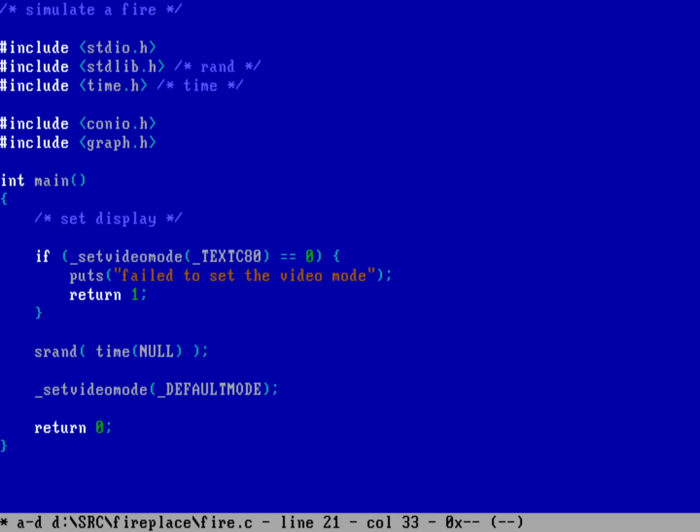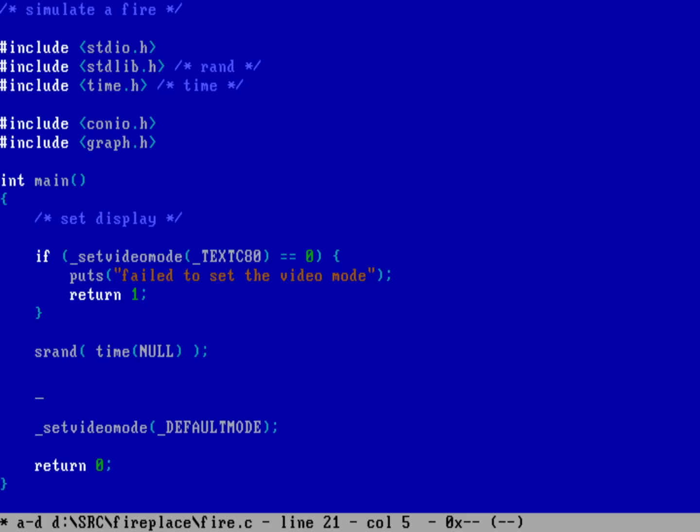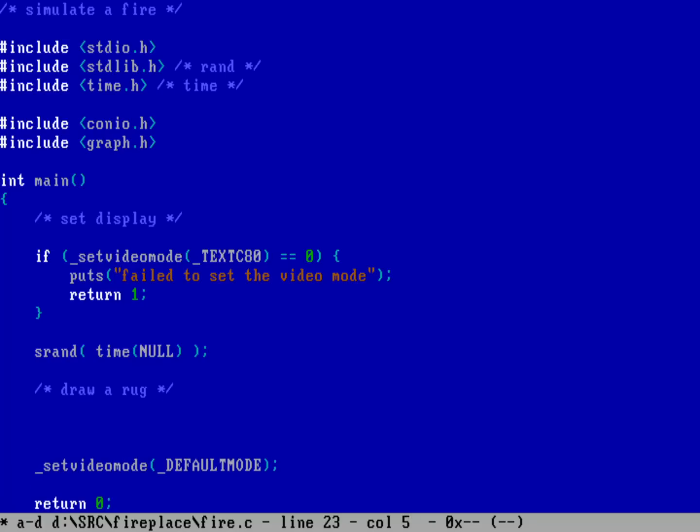Just to see that we've got something, I'll keep the SRAM there, but let's set a little frame. We'll do draw frame. Ultimately this will be like a little rug underneath the fireplace, so this is really draw a rug. We'll just draw a little box. Here we're going to set the background color, and let's set this one to green.